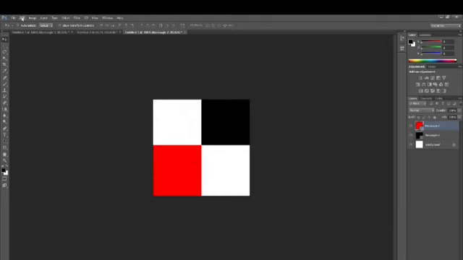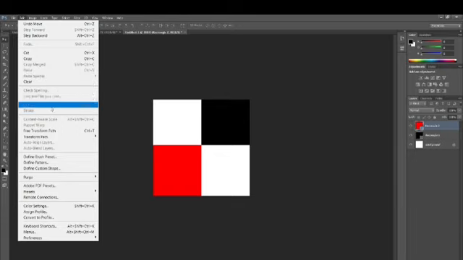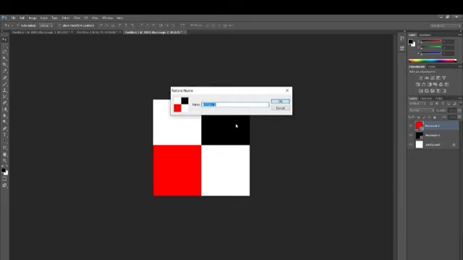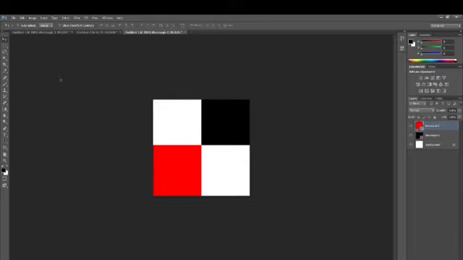Once we are done with that, just go over to the edit option and click on Define Pattern, because we want to save this pattern. So I'm going to write it as red, black, white, checker pattern. You can name it, guys, whatever you want to, and then click OK. Boom, we are done with the pattern.